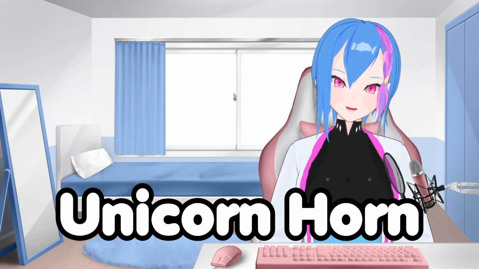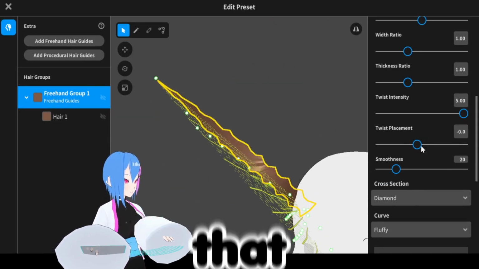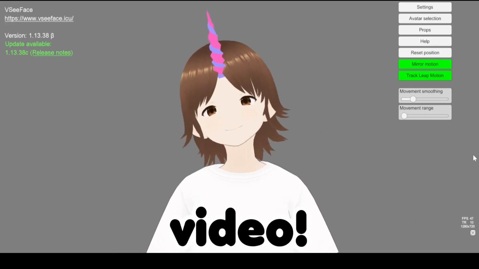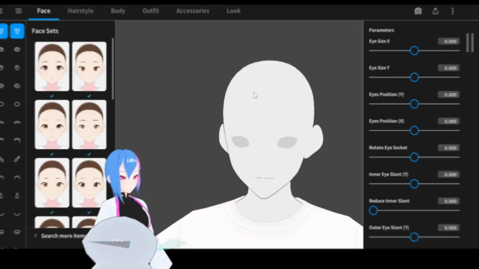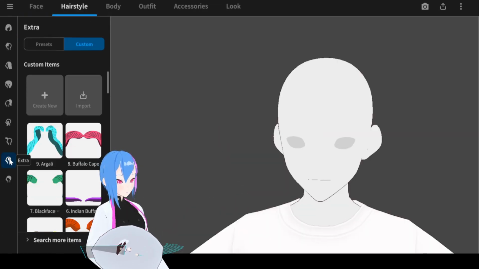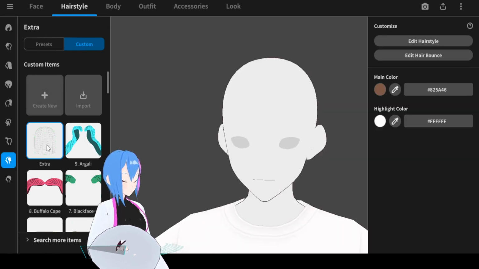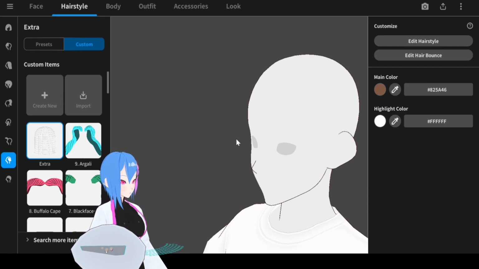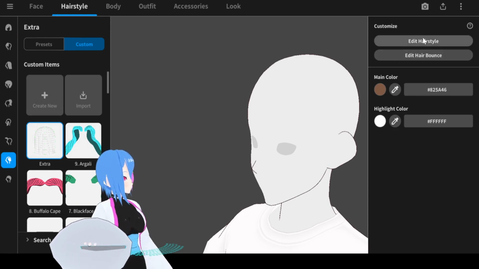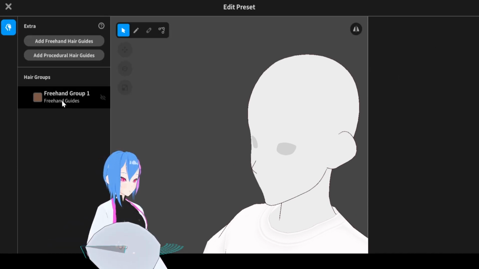Just making unicorn horns. This is the easiest horn that you will ever make after this video. And let's begin. Let's go to hairstyle. Go to the extra right here and create new. Click this to make sure that we are choosing an extra mesh. Go to edit hairstyle. Select the freehand group one.